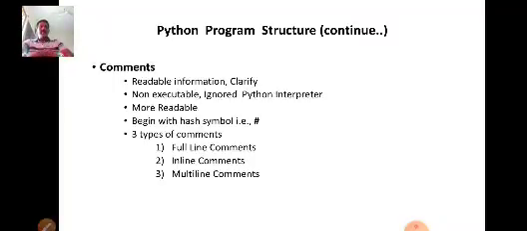Normally in any programming language we use comment lines. Comment lines are used to describe the program, either as a single line comment, multiple lines of comments, or inline comments. A Python program contains three types of comments. One is the full line comment, which is represented by a hash symbol at the beginning. That represents full line comments.